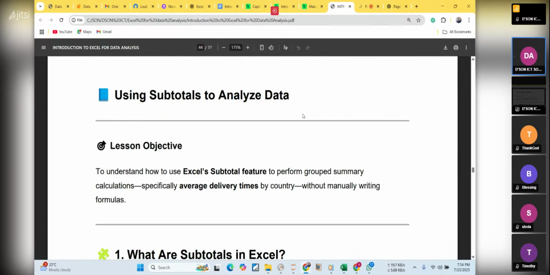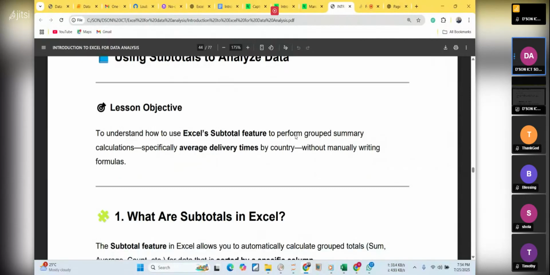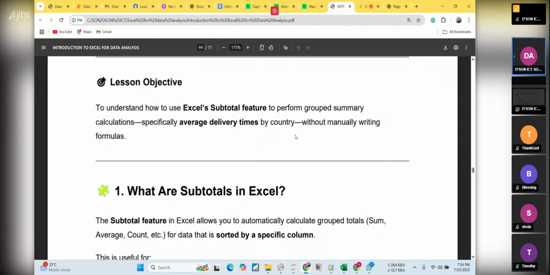All right, I'm back. So, we want to see how to use subtotal, as we have seen when we explain each of these concepts. The goal of this lesson is to understand how to use the Excel subtotal feature to perform group summary calculation. Like I said, what you are seeing in subtotal is still the same thing you are doing in grouping, group by, something like that. You still meet it in Power BI and Excel. Now, to perform group summary calculation, specifically average delivery time by country, without manually writing formulas.